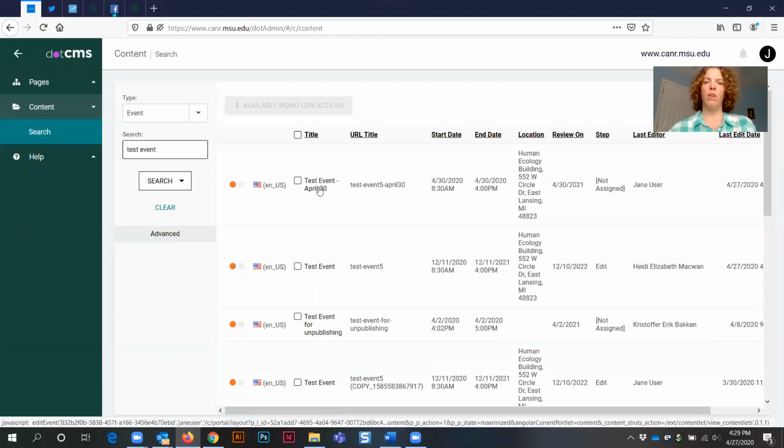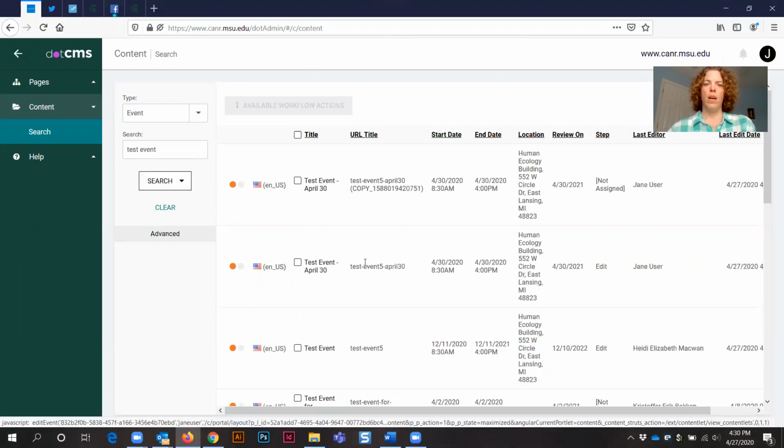All right, so let's search for our event here. And this is the particular event that I would like to make a copy of. So I'm going to right click on the name of this event and select copy. Workflow has been executed. My original event is here. My copied event is here. You can see that because the copy and additional numbers are showing up in the URL title field.